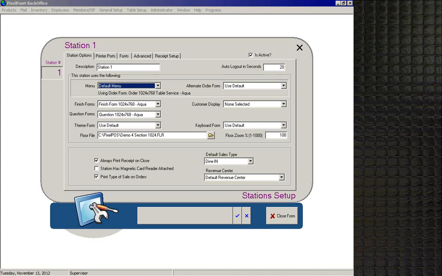So what this does is that if you walk away from the station and it's sitting on the floor layout screen for 20 seconds, then the system is going to say, you know what, I think we've just kind of abandoned this station, so I'm going to automatically log you out and it'll be ready for the next person. So that's what that's intended for. If you leave it at 0, then it'll just stay as it is. As long as it's 1 or more, then it's going to start counting. Don't do it for 1 or 5 seconds because people won't have time to do anything.